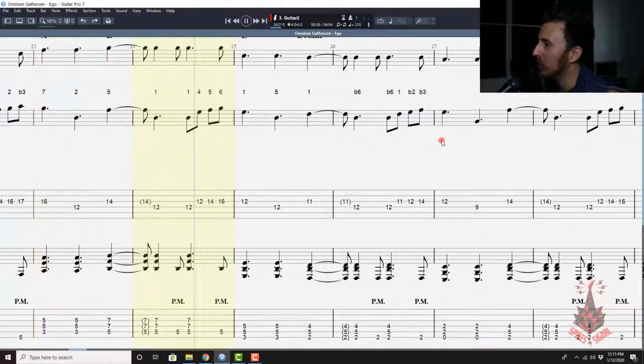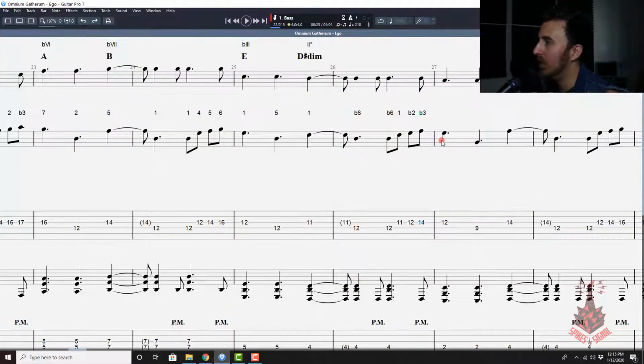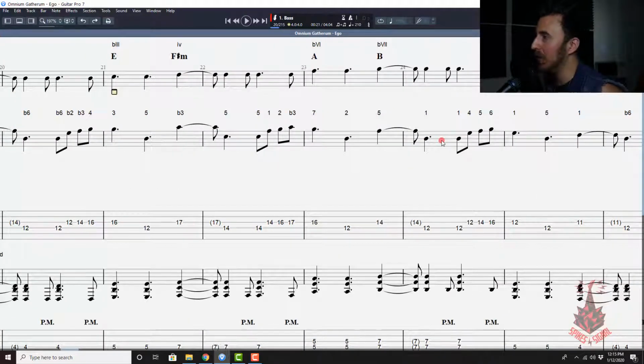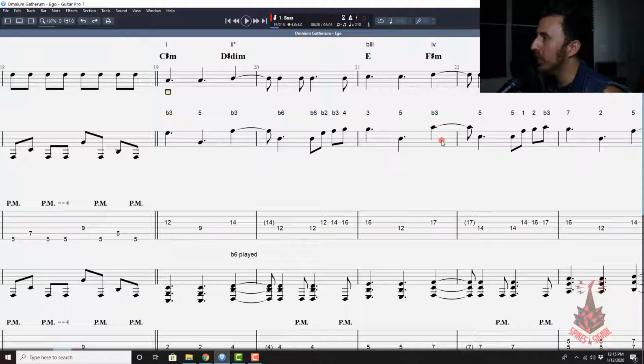So as this goes on right here, I put down the intervals of the lead lines that are being played, if you want to call it that. Over top the C sharp minor, we have the 3rd and the 5th. The D sharp diminished, we have a flat 3 and a flat 6, and so on from there.